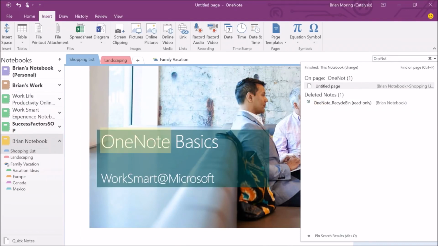OneNote. You can see as I start to type out OneNote, it highlights that image. So every item that is included within my OneNote notebook, it will not only search text, it will search within images as well. If I were to take a picture of a poster that had OneNote in it, it would actually highlight that word OneNote within that image. So again, the search functionality within OneNote is amazing, and definitely take full use of it as well.